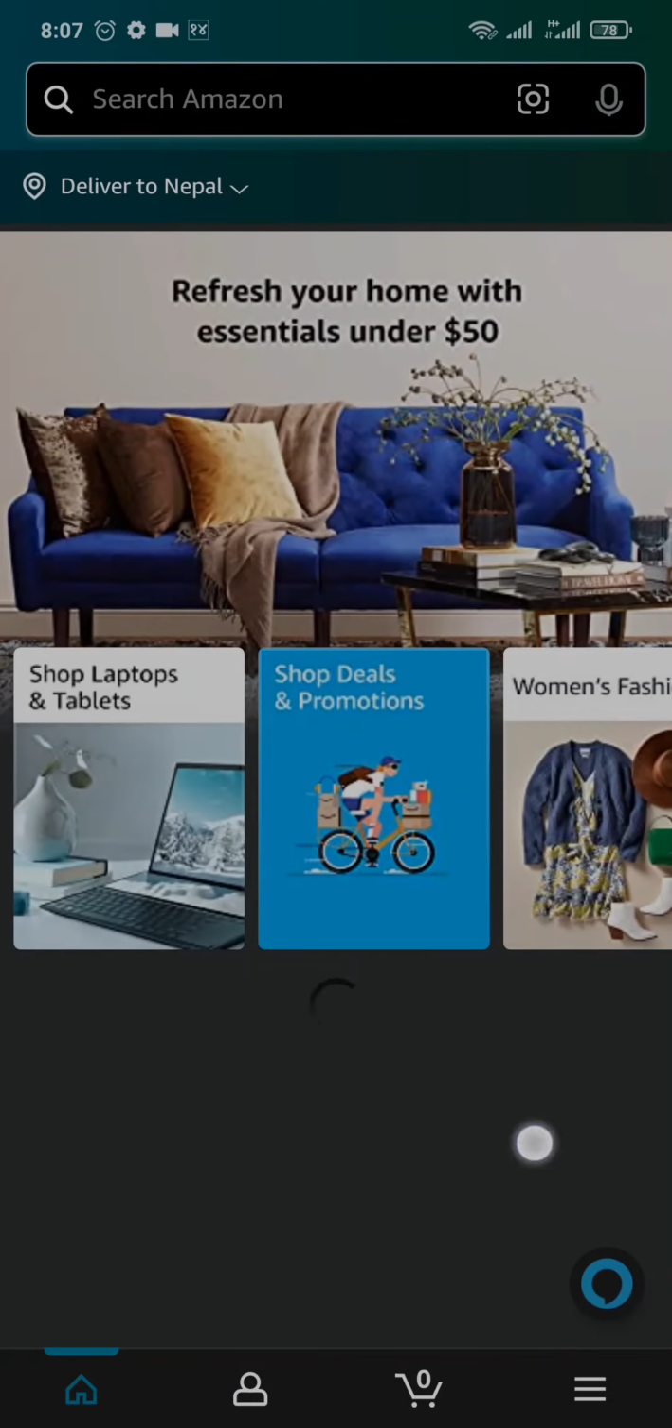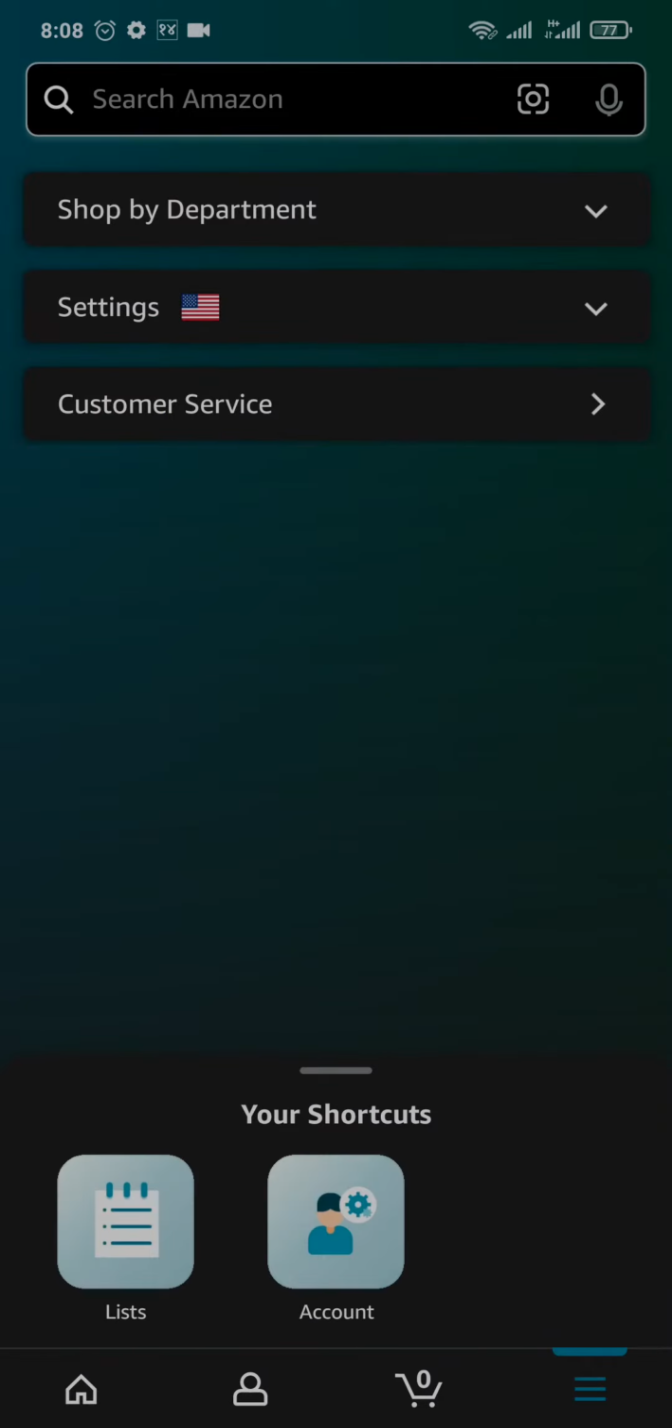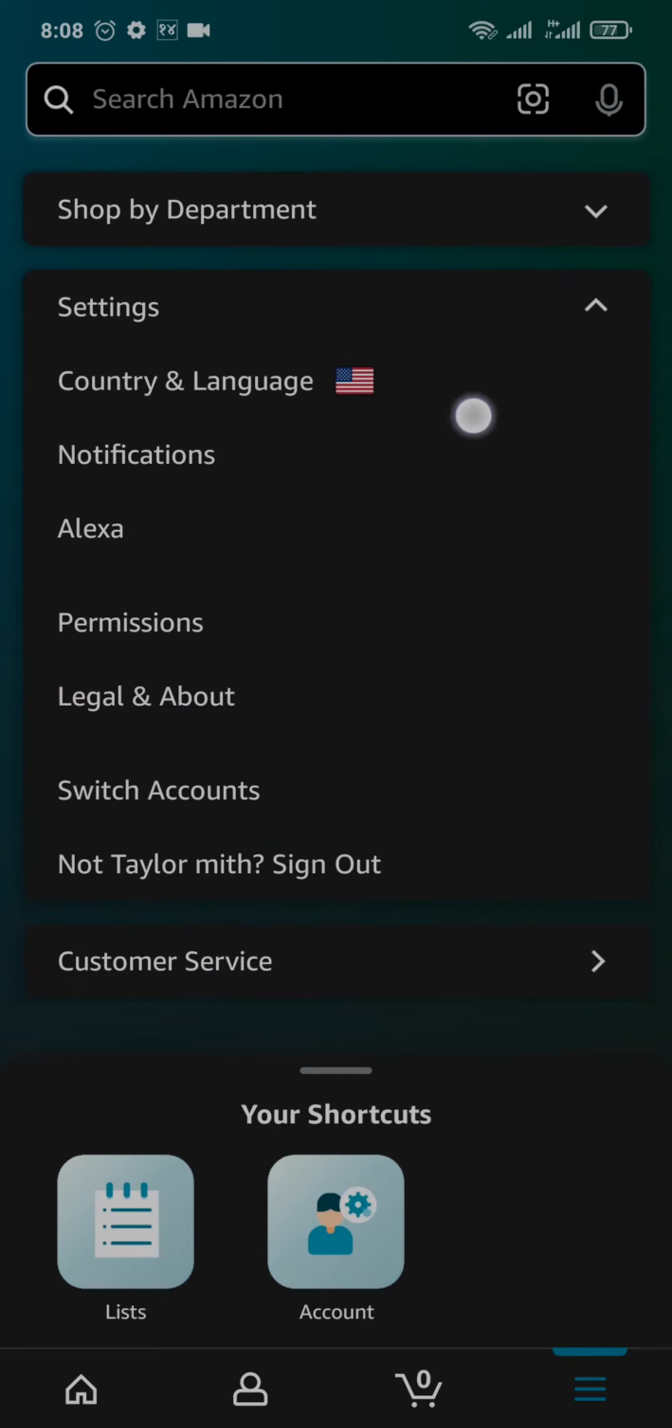From the home screen, all you need to do is tap on the three lines that you see on the bottom right. From this section, you have three options. Tap on settings and a drop-down menu will open up. Tap on country and language.